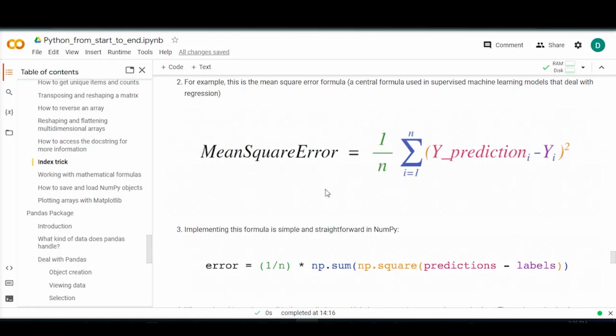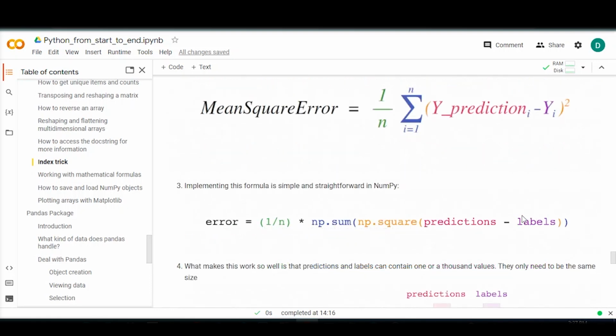Now the original mathematical function of calculating that error is 1 over n with the summation from i=1 to n, and then you take whatever your model has predicted and subtract it from the original value and then square it. Now imagine I would like to actually implement this using this line. So basically you might assign a value called error, and then 1 over n, whereby n is the total number of samples, just multiplied by.